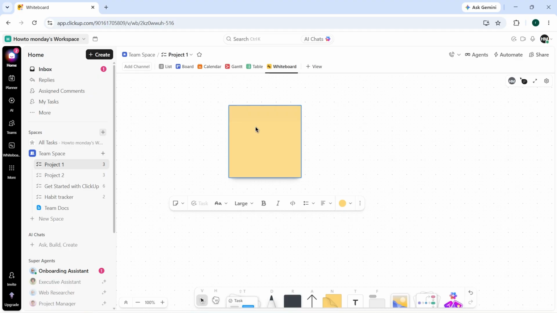Type the text you want to include in the note. For example, you can write ideas, action items, reminders, meeting votes, or tasks you want to discuss. Once you've added your text, click outside the sticky note to save your changes.